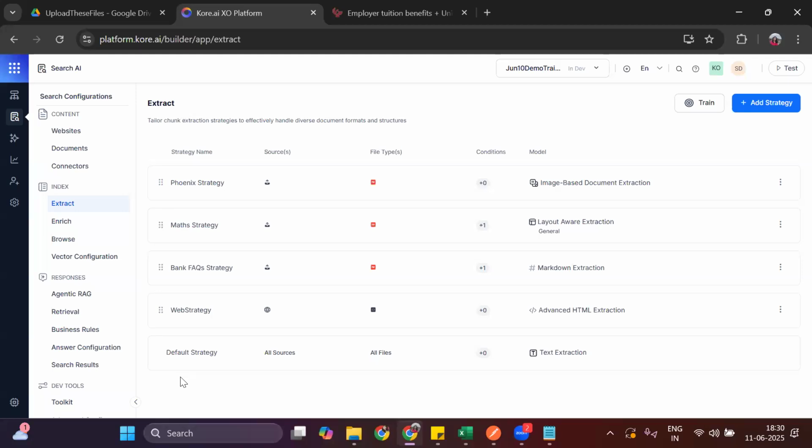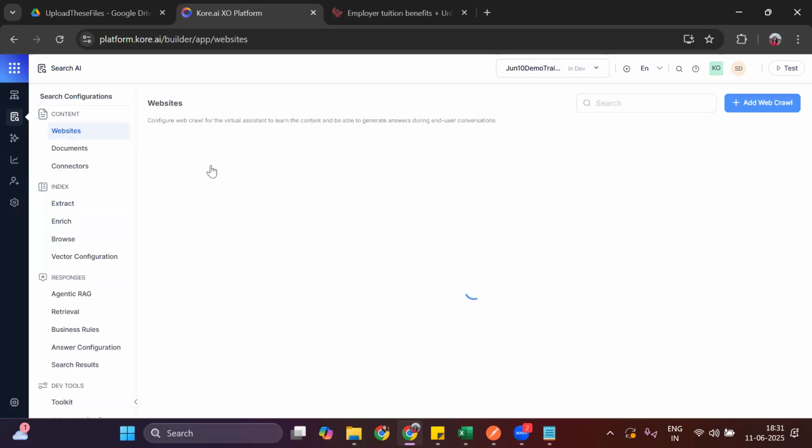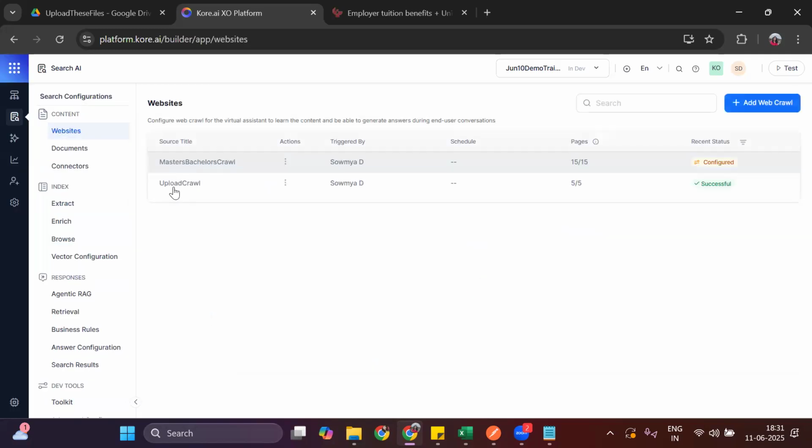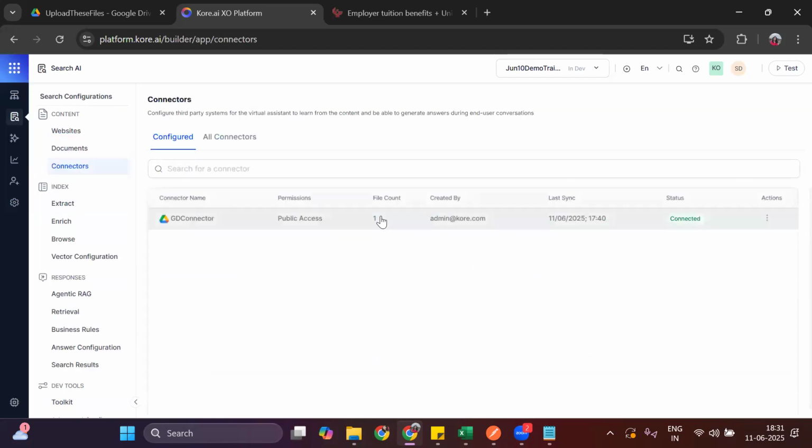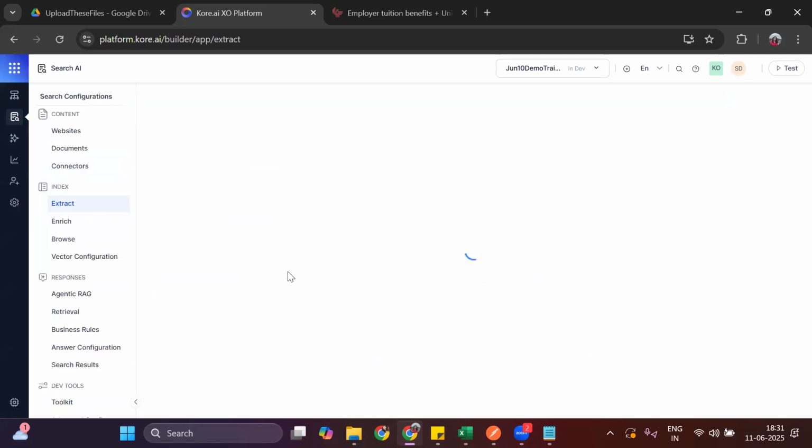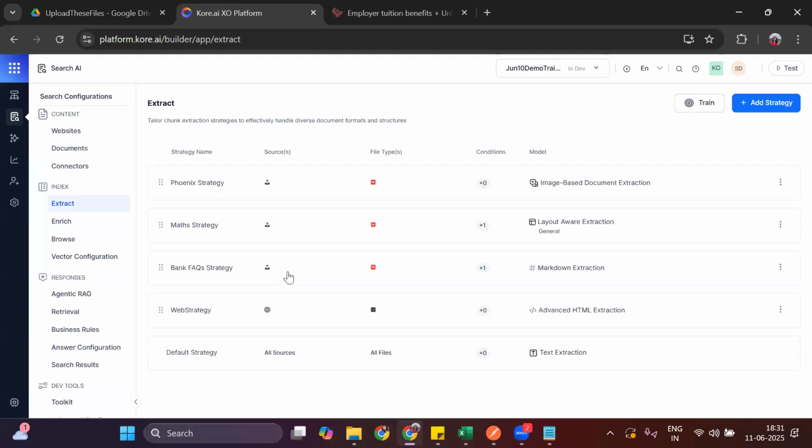All right. So this way we have defined our own extraction strategies for each and every source that we have ingested, right? So now where exactly will this default extraction strategy be taken into consideration? If you have observed within the websites, we have defined the extraction strategy for the masters and bachelors crawl, but not for the upload crawl. And we have even ingested an XLS file from the connector, but we did not explicitly define any extraction strategy. But it is important for us to extract chunks from those sources as well, which are not explicitly defined with any extraction strategies, right?